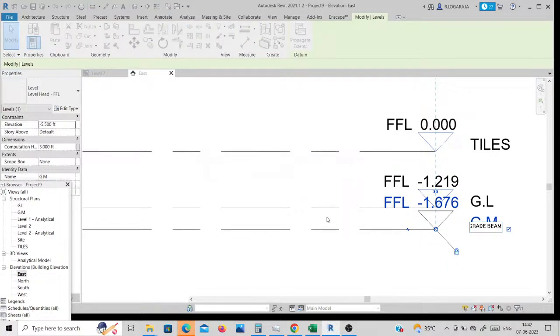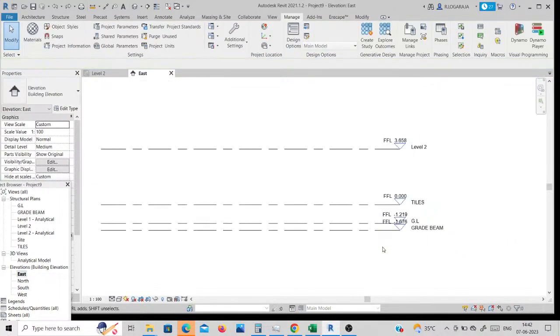This is the level creation for your framed structure and all the levels. This is our tiles level. This is our basement area. The basement starting point is the ground level. Below the ground, I provided one grade beam of 1 foot 6 inches. Then directly go for the foundation level.